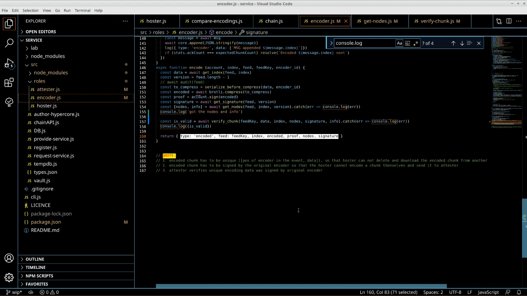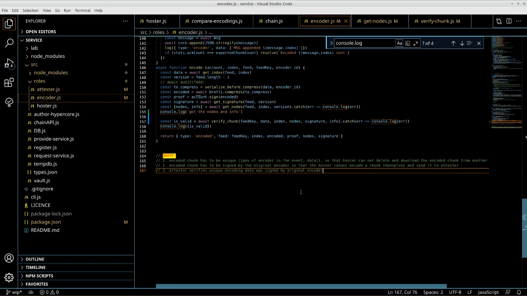And before it wasn't unique. We were signing an index of the chunk, but all the encoders would have exactly the same signature then. So we replaced it with the encoder ID. So the encoder, when it encodes data, it encodes it with the encoder ID and then signs this whole thing. And then on the other side, when there is a proof of storage challenge, the hoster sends the data to the attester, and the attester has to verify this signature, so this proof. So this is another thing that I was doing.